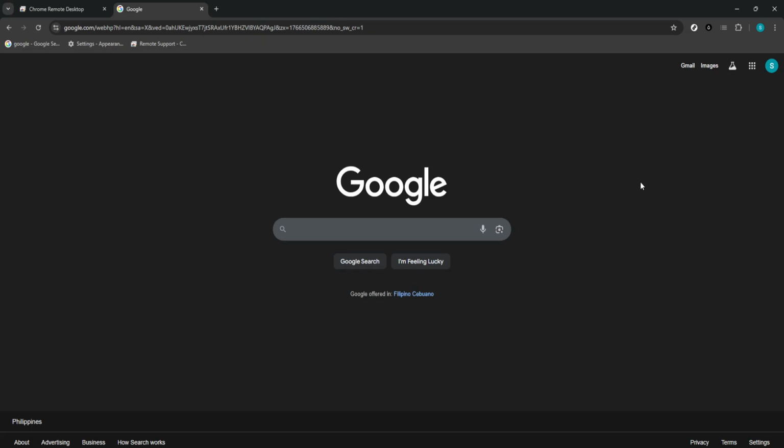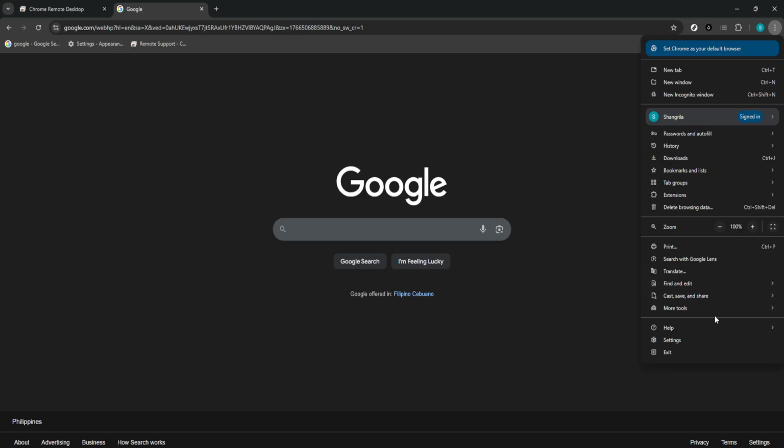Start in Google Chrome and look to the top right corner of the browser window. Click the three dots to open the main menu. This is where Chrome keeps all of its options, including the tools we need for accessibility and captions. From that menu, choose Settings.